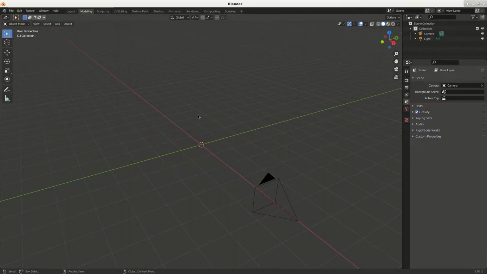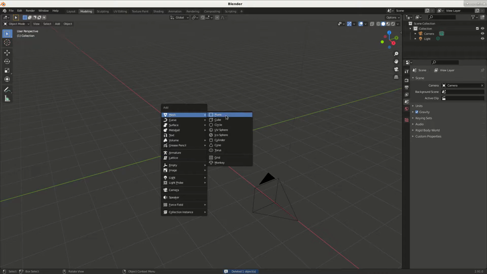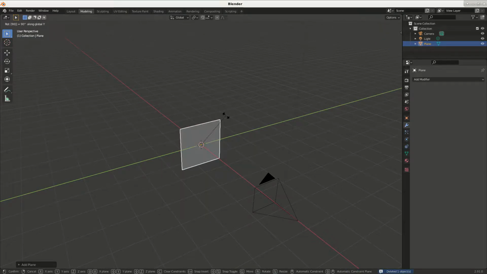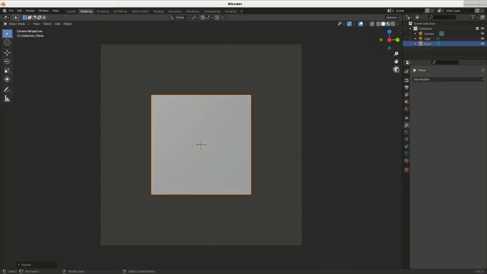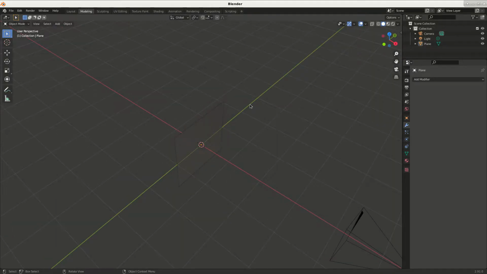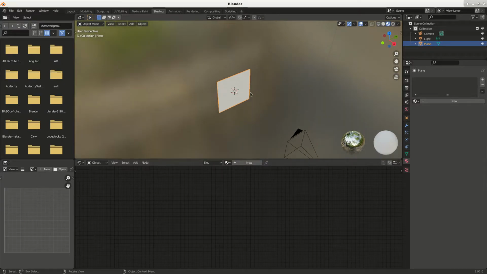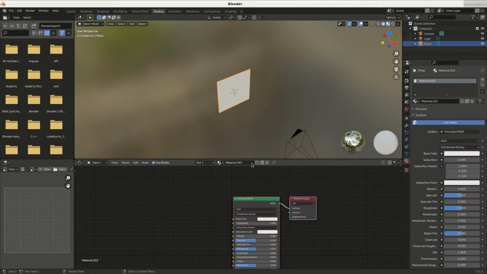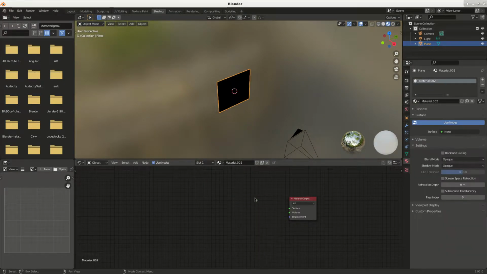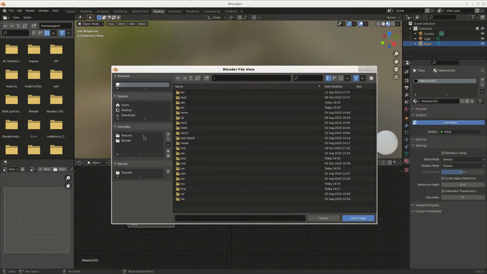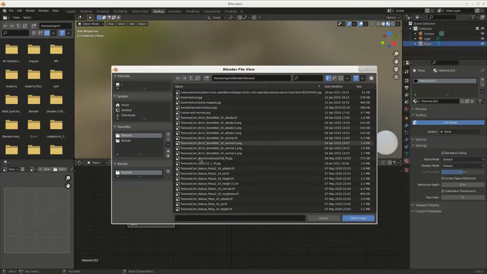Got our cube, we're going to delete it, add a plane, rotate the plane so it's within sight of the camera. Go ahead and click the plane, click shaders. With our plane selected, add a new material, delete the principled BSDF. We're going to add an image texture, and we're going to add a blood texture.